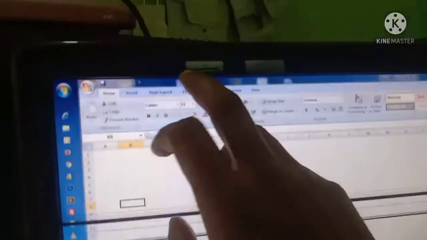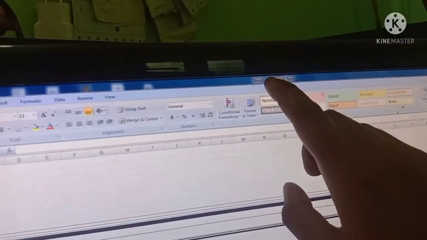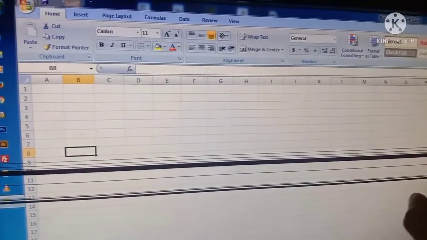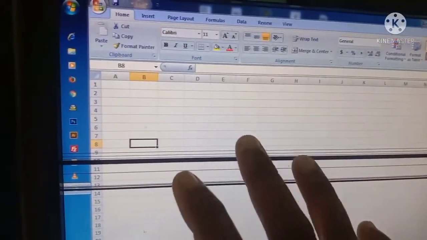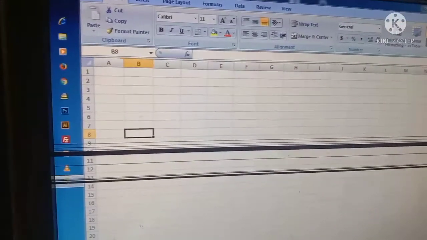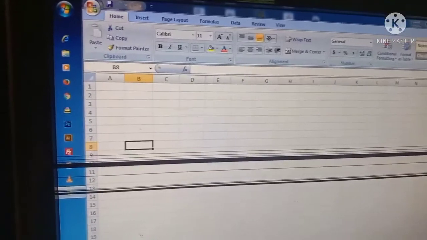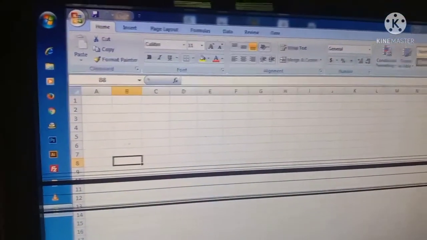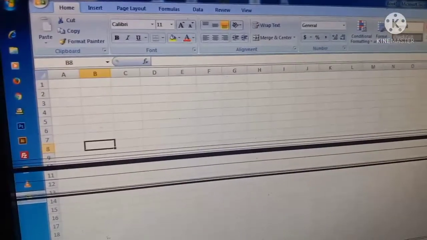Then the status bar. It's very easy. At the bottom, this is actually the status bar. And the title bar. This is the title bar, and we can give the name of the workbook over the title bar. The next is the formula bar. This is called the formula bar because, as we already said, a spreadsheet is used to do calculations. So we have to give some formulas for addition, subtraction, division, or average, like that. In this space we can give the formulas.